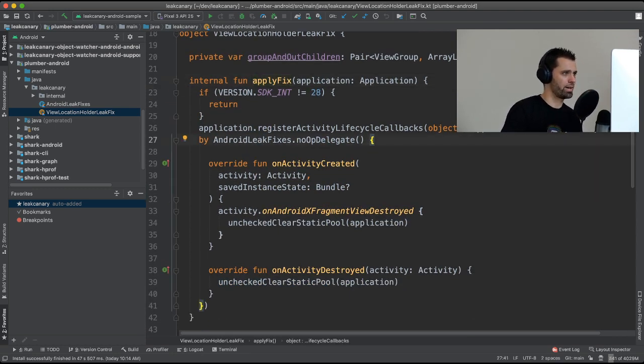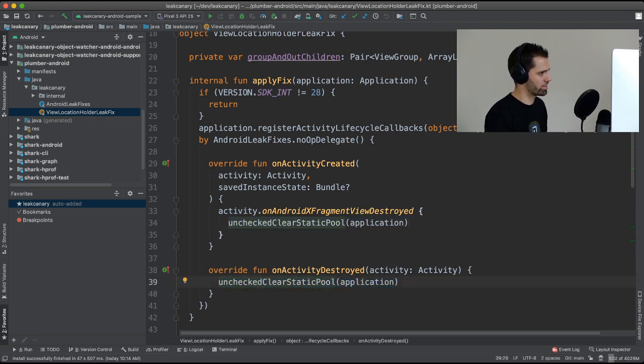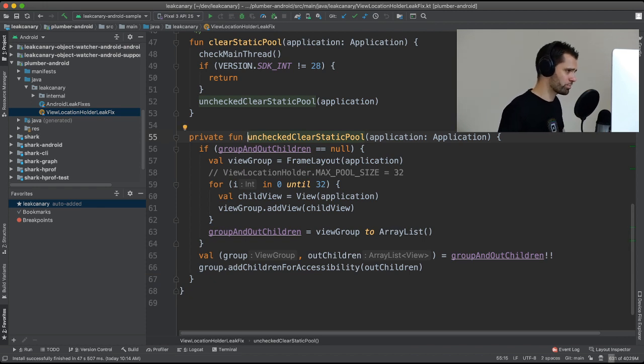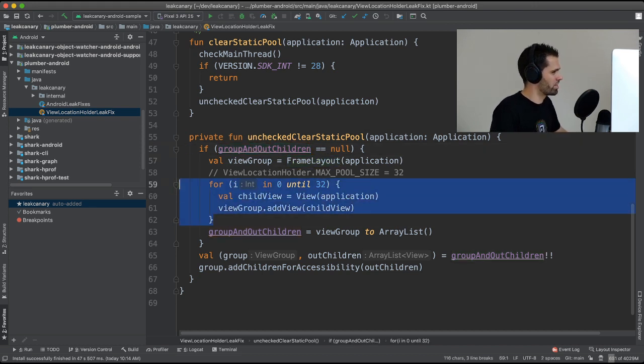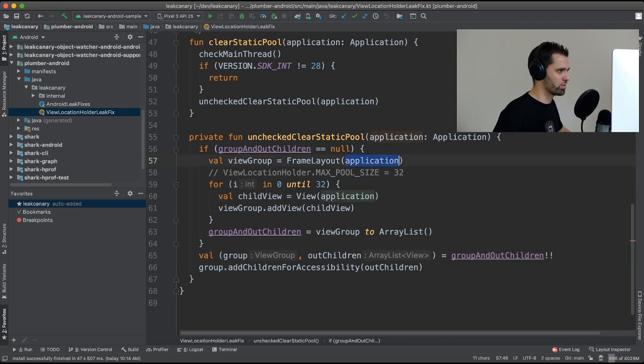How does it fix the leak? It first registers an activity lifecycle callback to know about every activity that's created. Whenever an activity is destroyed, and whenever an AndroidX fragment is destroyed, we call a method called uncheckedClearStaticPool. What is it doing? There's initialization one time, and what it does is create a frame layout with 32 children. 32 should ring a bell because it's the size of the pool. These children are a simple view, and the really interesting piece to notice is that mContext here is going to be the application class.